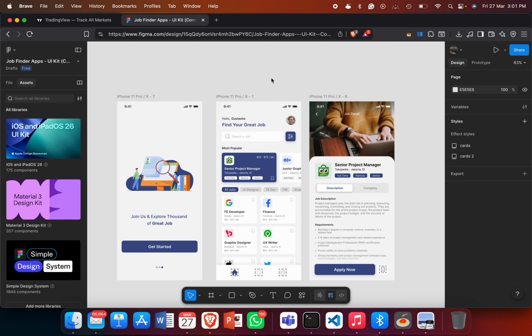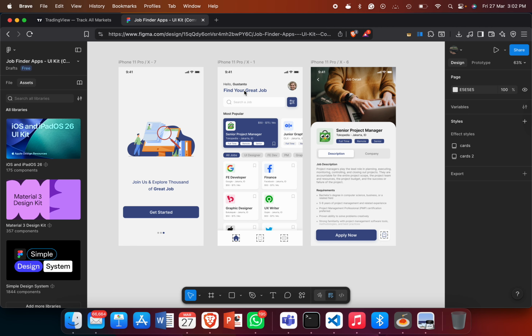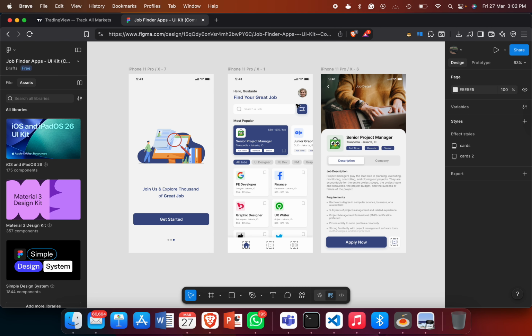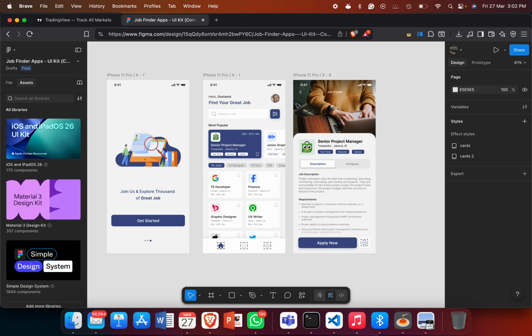So guys, in this video we will see how to convert Figma design to Android Studio. If you want to convert your Figma design into Android Studio, it is very easy. For this, first of all, here you see this is my main screen of my application.